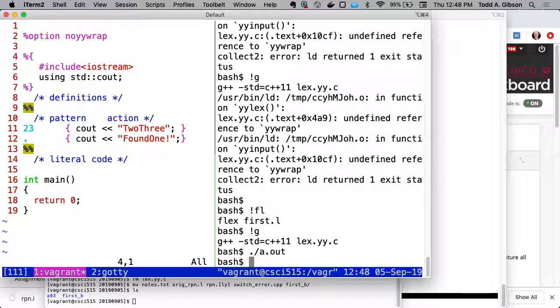So what we have to do is we have to tell our main function that we want to go ahead and scan input. And that is the function for doing that. Okay? So when you run flex, it's basically creating all the code to make YYLEX work correctly. What do I mean by work correctly? Do the things that you did up here, which means it's going to take input, and if it comes across a 2-3, it's going to print out 2-3. If it comes across any other character, it's going to print found one.